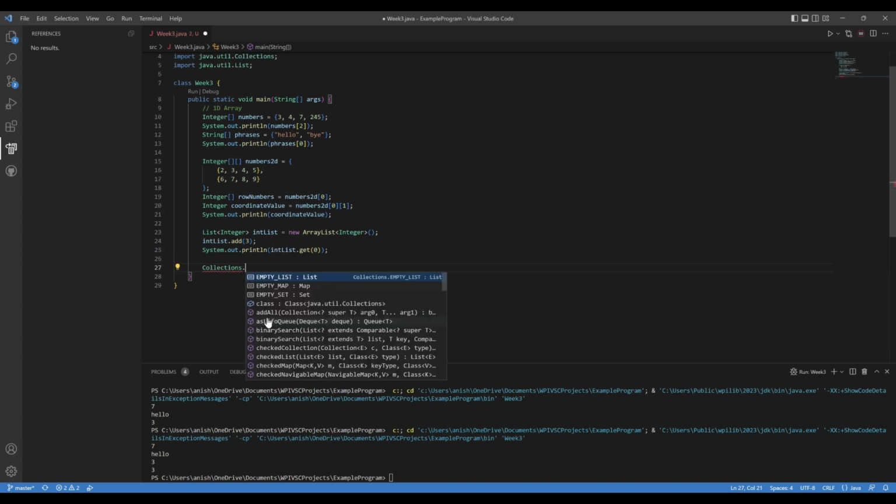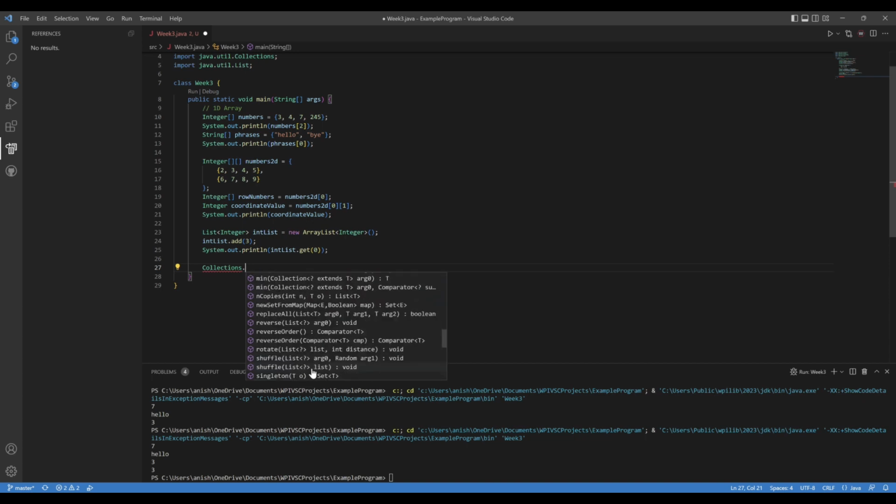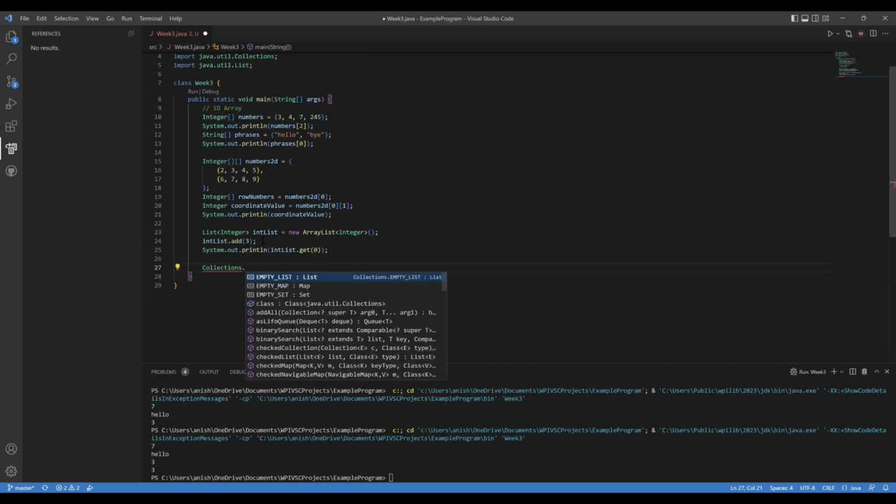There we go. Collections is effectively a copy-paste of arrays, except it works with lists and other types of lists. So you can see your binary search here, you can see reverse, singleton, a bunch of other stuff here. And so, yeah, if you're trying to do manipulations, if you're trying to find something in a list, remember to use collections instead of arrays because Java wants you to fail.